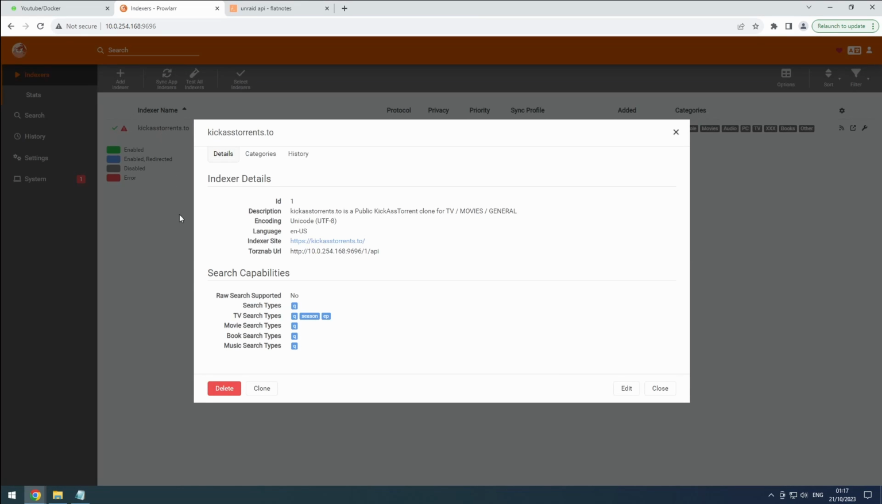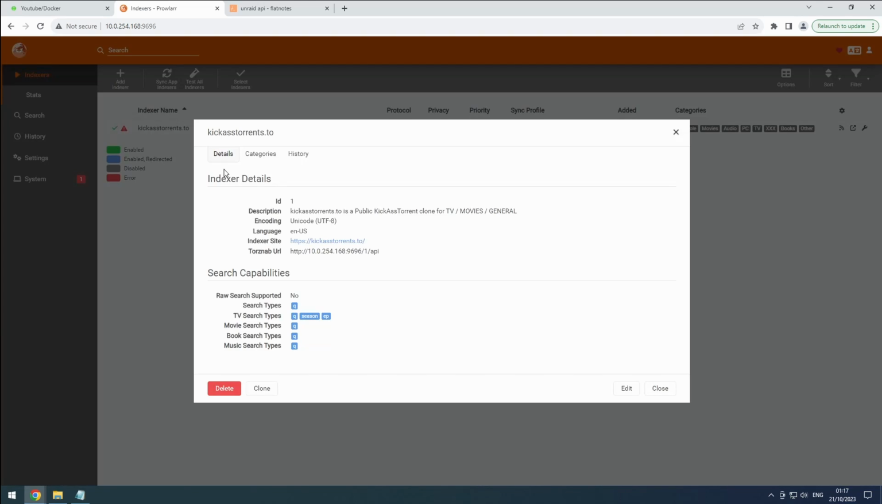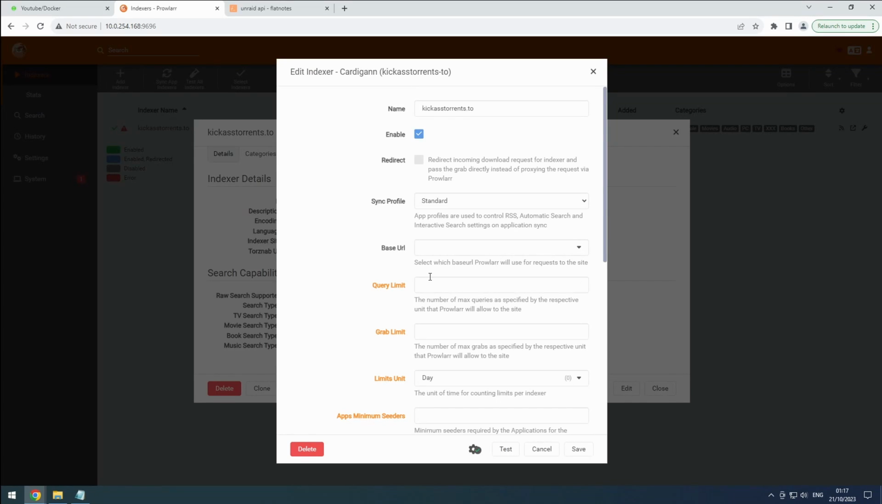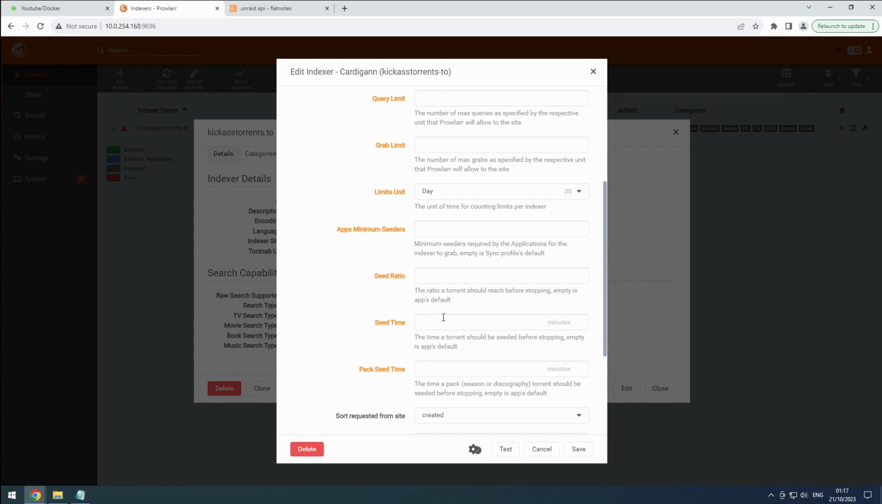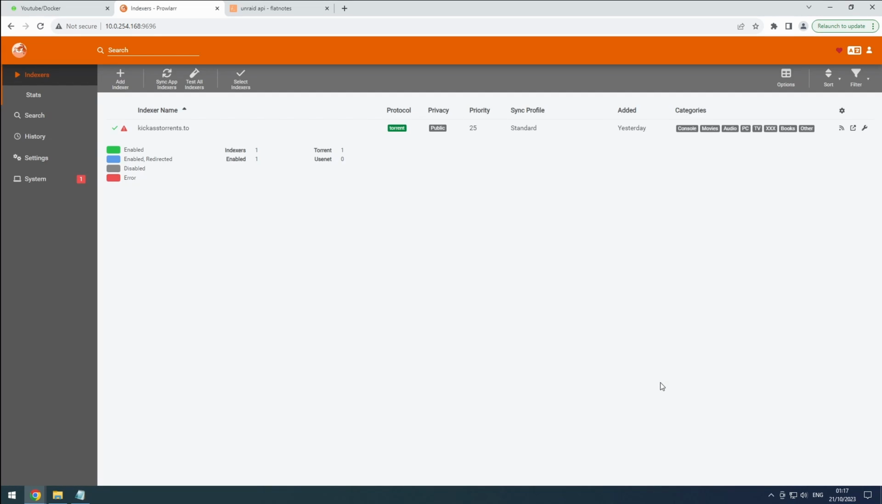If an indexer becomes offline or your account expires, simply delete it in Prowlarr. Similarly, update any changes in query or grab limits, seed ratio or time, in Prowlarr and sync to keep your apps up to date. Prowlarr will perform an automatic sync every 6 hours, ensuring seamless operation, for example, when the link to an indexer changes, even when you're not actively making changes.